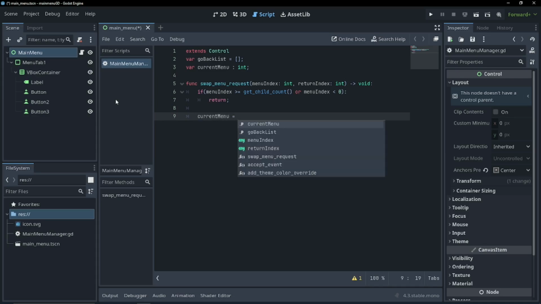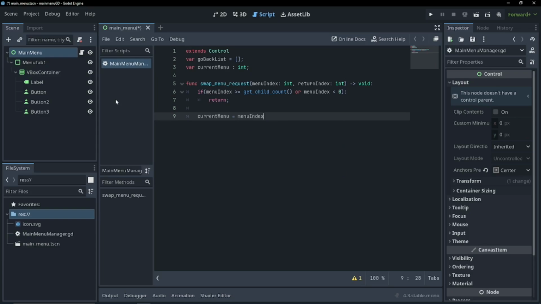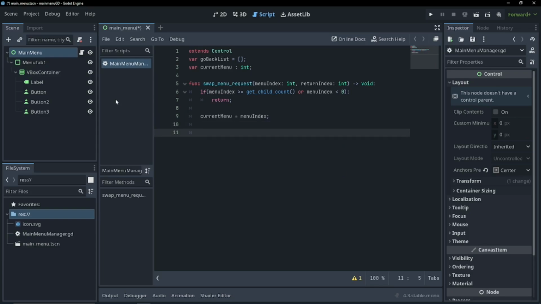So now we're going to set our current menu variable to our swap menu. Current menu equals menu index. Now we're going to have to get access to our child at the menu index or the current menu area. So var child equals getChild current menu, and we're going to set our child's visibility. So child.visible equals true, because this is the menu we want to be using at this point in time.